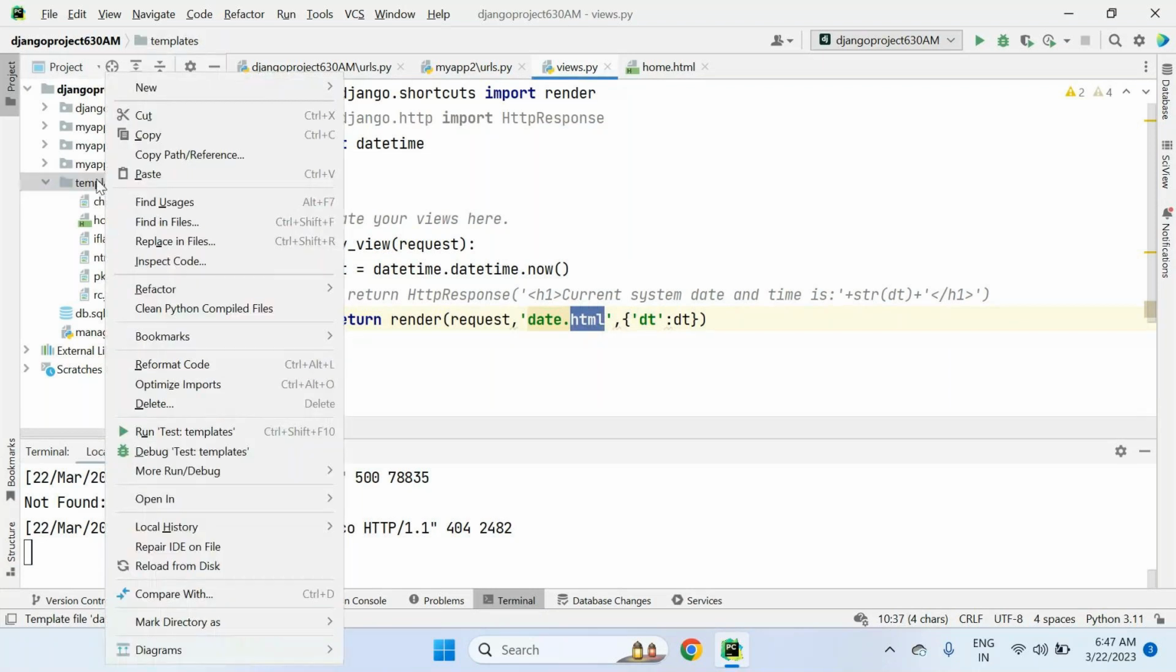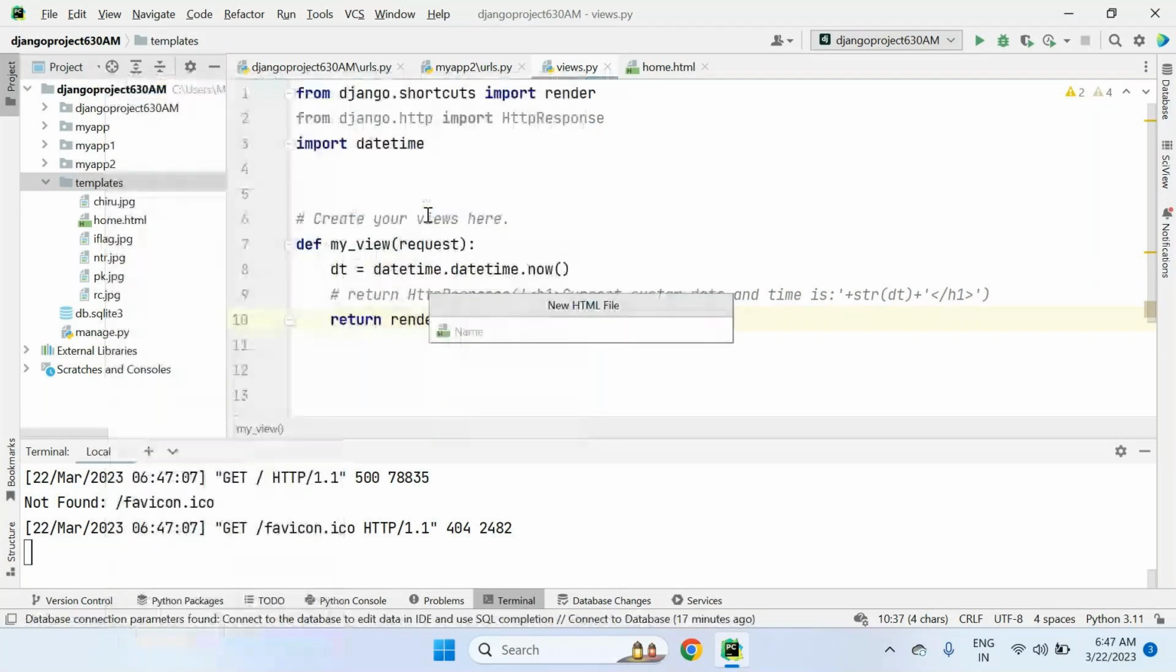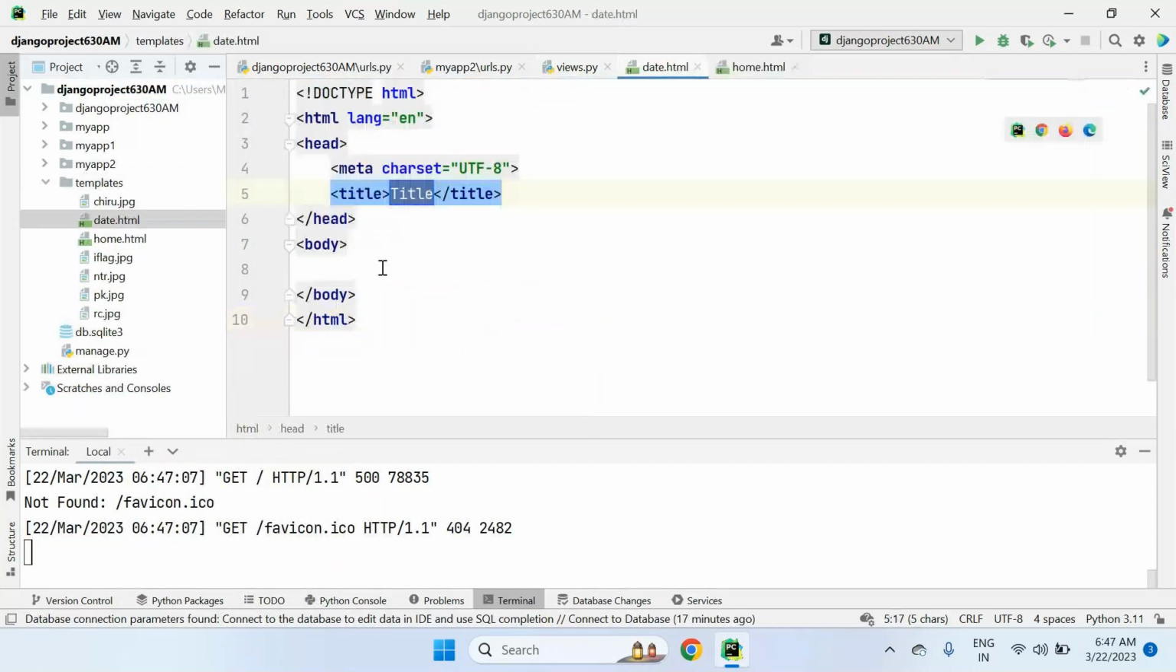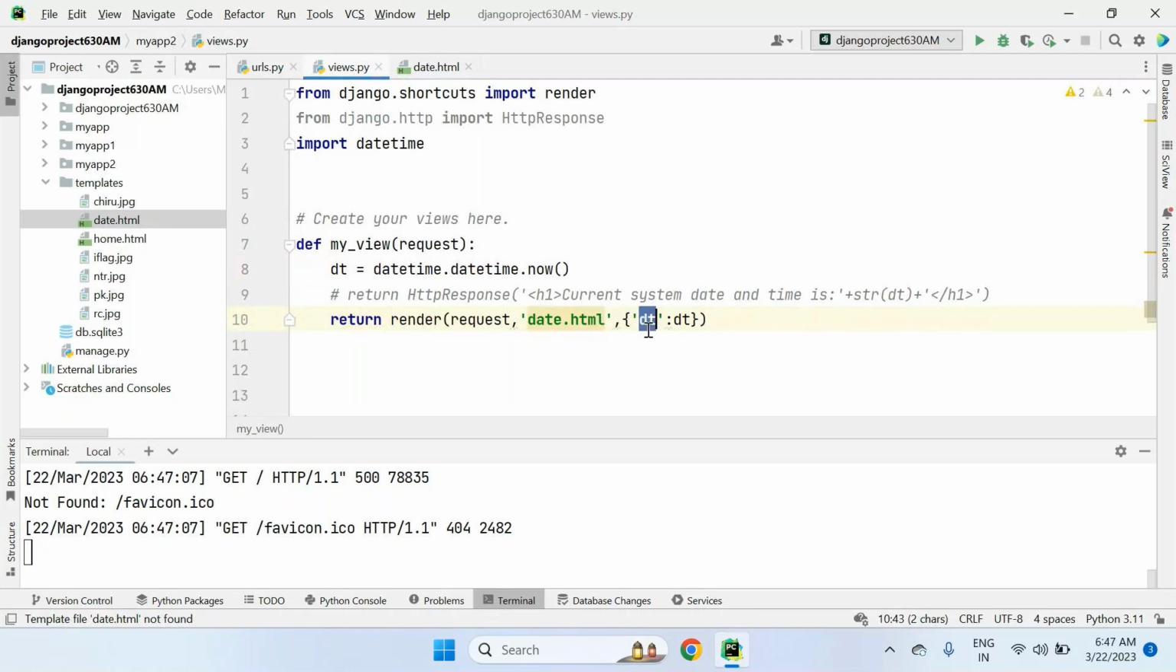Under the template folder, go to new HTML, and I'm simply using date.html. Now this is the page. What page is it? The date.html page. But for this date.html page, the view section is giving what? This context. Context is always in the form of what? A dictionary. You know about Python dictionaries very well. In a dictionary, how do we access values? Through keys. Through keys we can access values in a dictionary. What is the key here? This is the key.